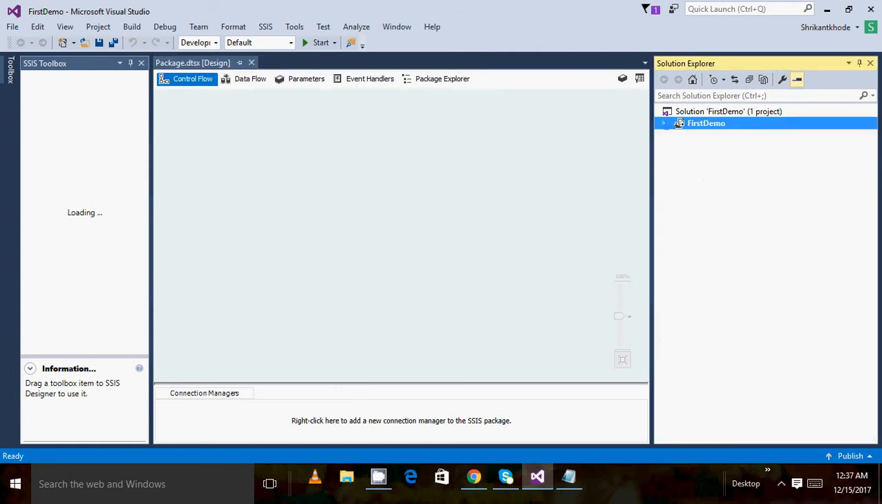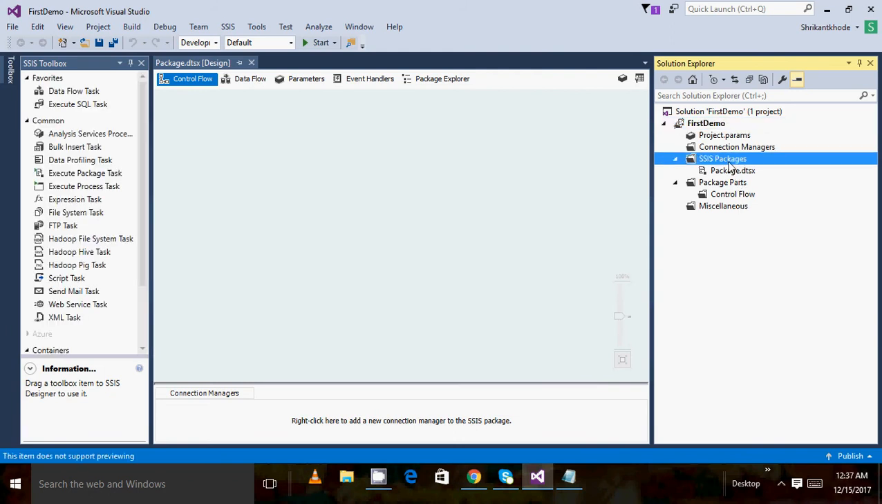So in the solution explorer part, you can see different kinds of folders. The first one is the package folder. Here you will see all the packages, right? The extension for the package is dtsx, and here you will see the control flow, how the data will be flowed, right? So don't worry about that, this is just a simple one. And if we have some parameters, then we'll see the parameters here.